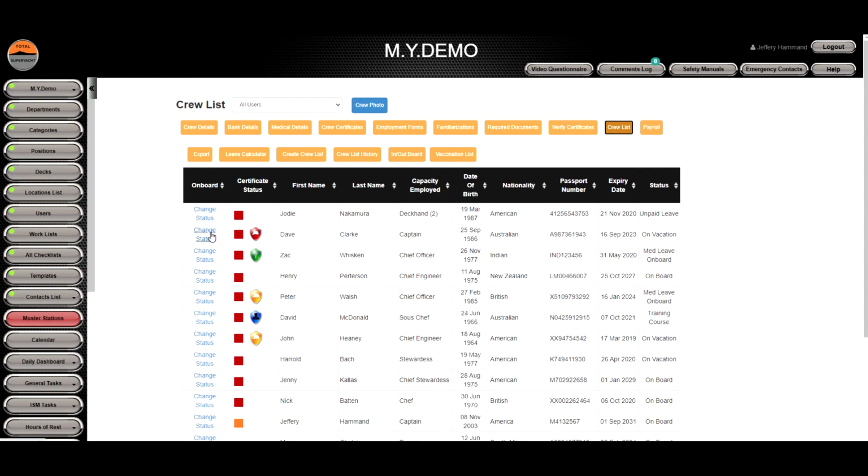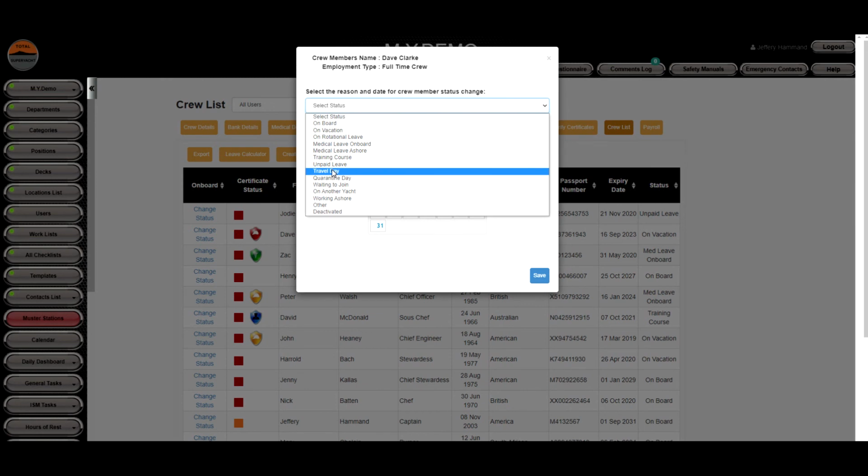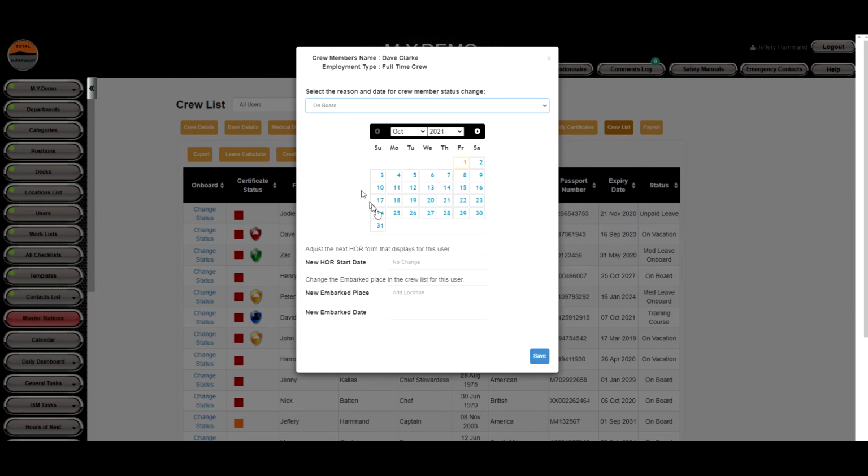Every day should only have one status assigned to it. For example, the day is either a travel day or a quarantine day, or either an on-board day or an unpaid leave day. It can't be both. If the on-board status is selected, update these fields with the correct information so the hours of rest and crew list data are kept current.